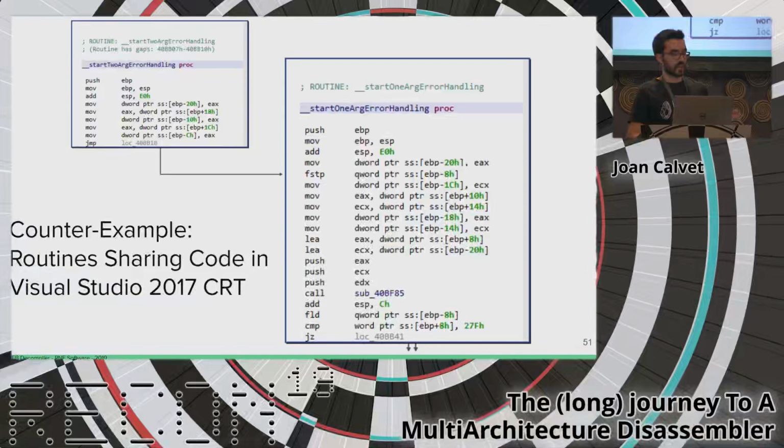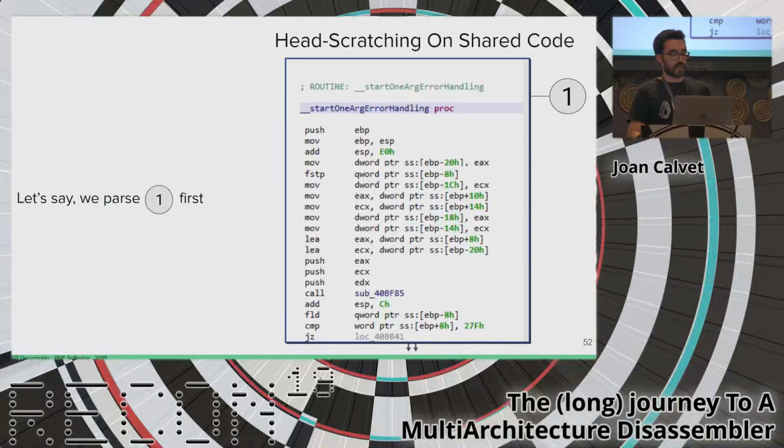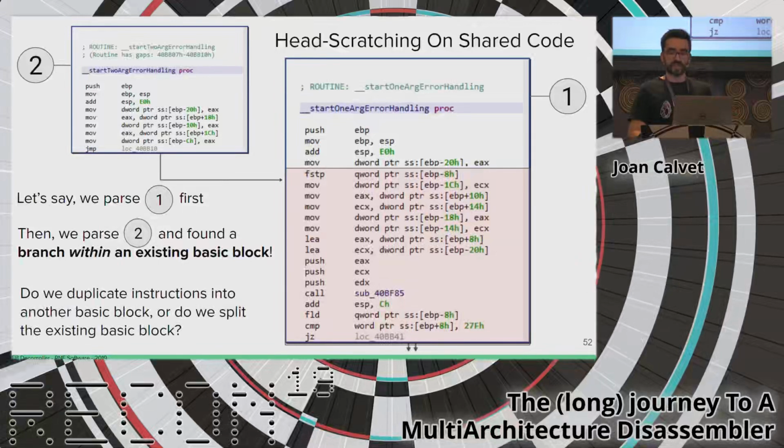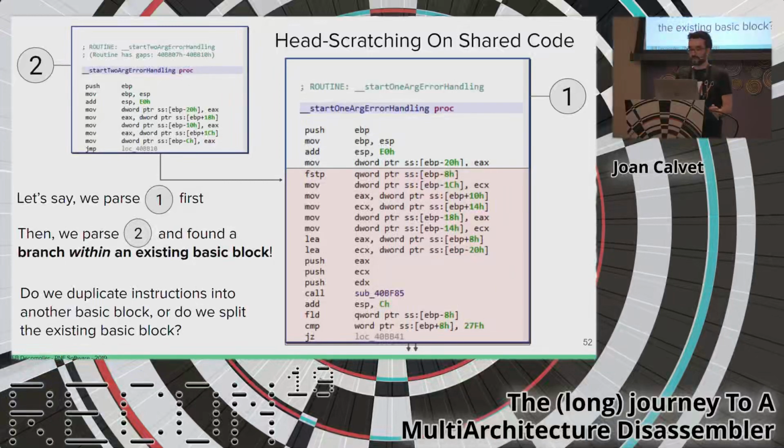Notice how the routine on the left branches in the middle of the routine on the right. So why is it a problem for us? Let's say we parse routine 1 first. So we build its control flow graph, its basic blocks, and then we parse routine 2 and find out that there is a branch within an existing basic block. So the instructions in red are shared between the two routines. Now the question is, do we duplicate these instructions into another basic block and build a separate control flow graph for routine 2? Or do we split the existing basic block we previously built such that we share a new block between the two routines?